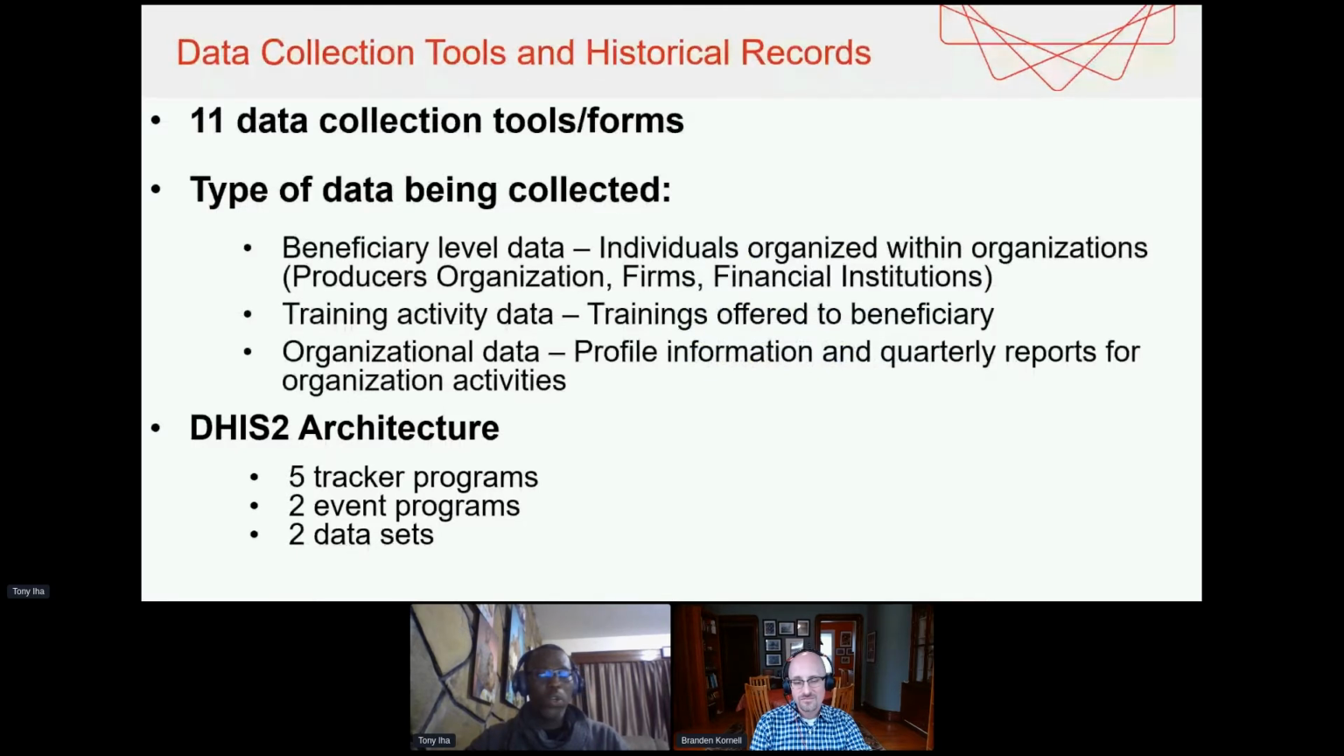A background of the project itself: in total, there are 11 data collection tools or forms. The tools are used to collect information across different levels of data. From the beneficiary level data, these are the farmers who are organized into individuals and producer organization groups. Equally, data was being collected about financial institutions that were supporting the farmers, and the farms that were also engaged in the lifetime of the project. There was some training activity for the beneficiaries that had to be captured into the system. And eventually, there were also some quarterly reports that had to be captured for the different institutions that were working under the project.